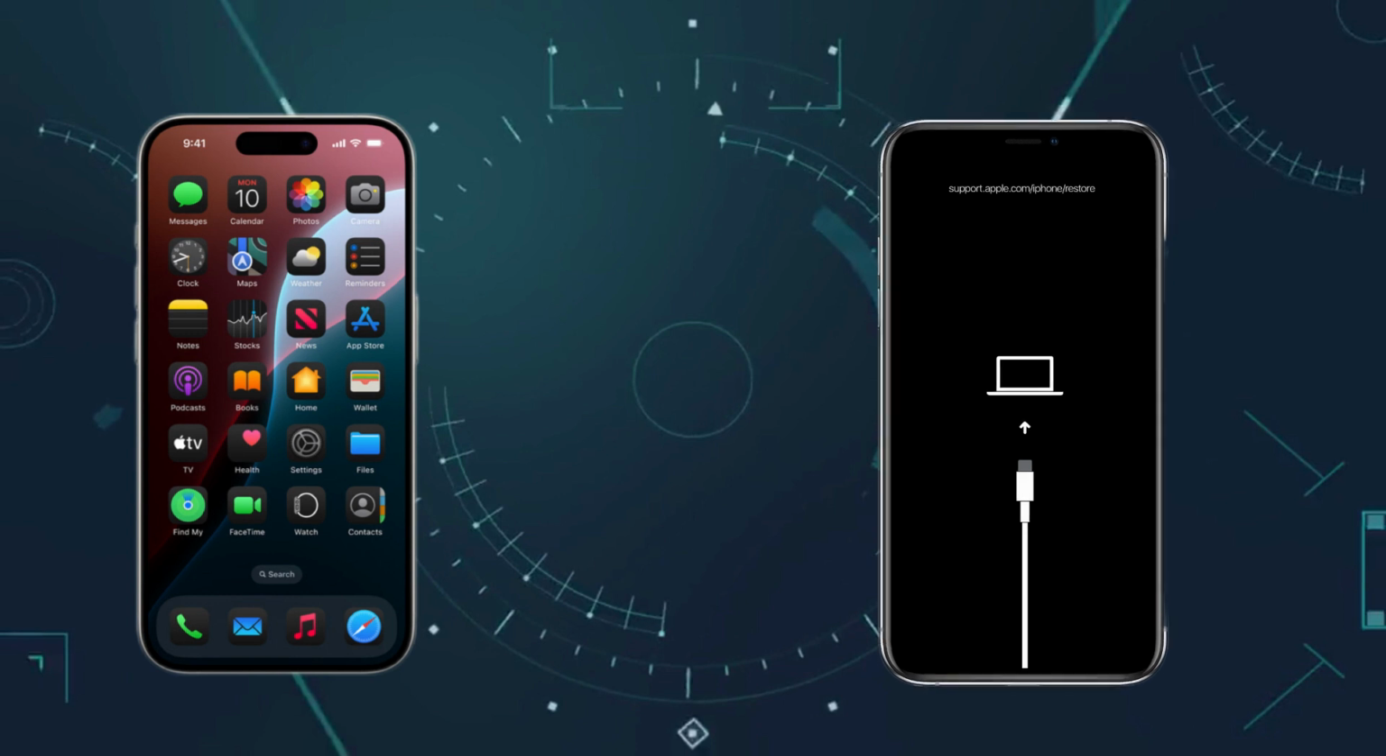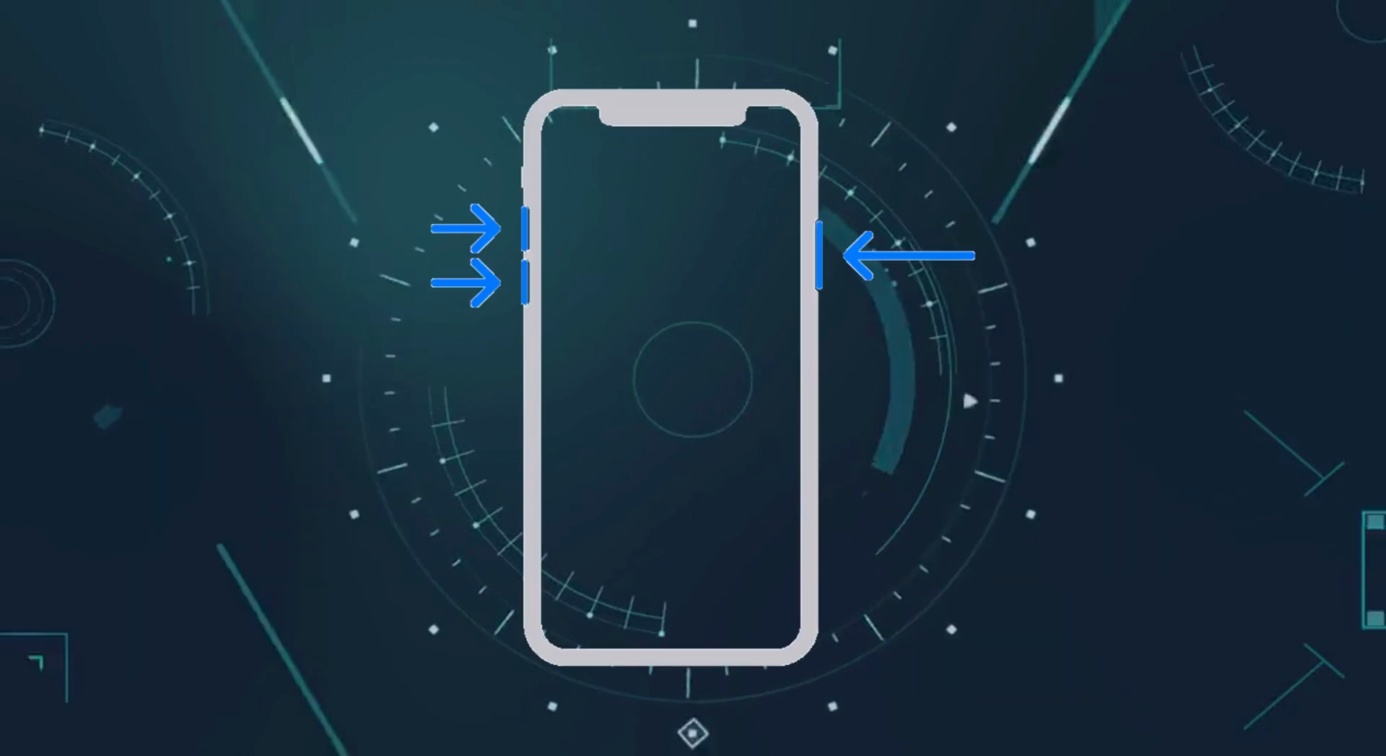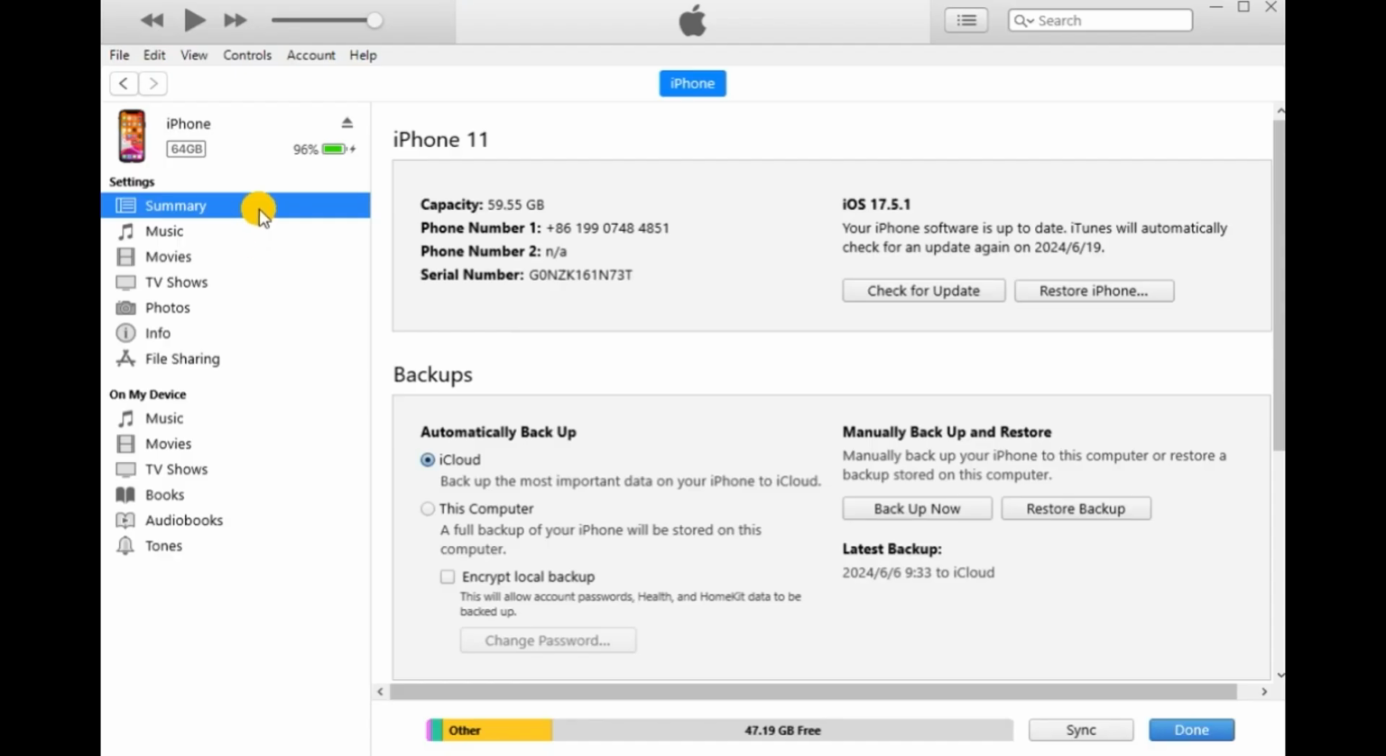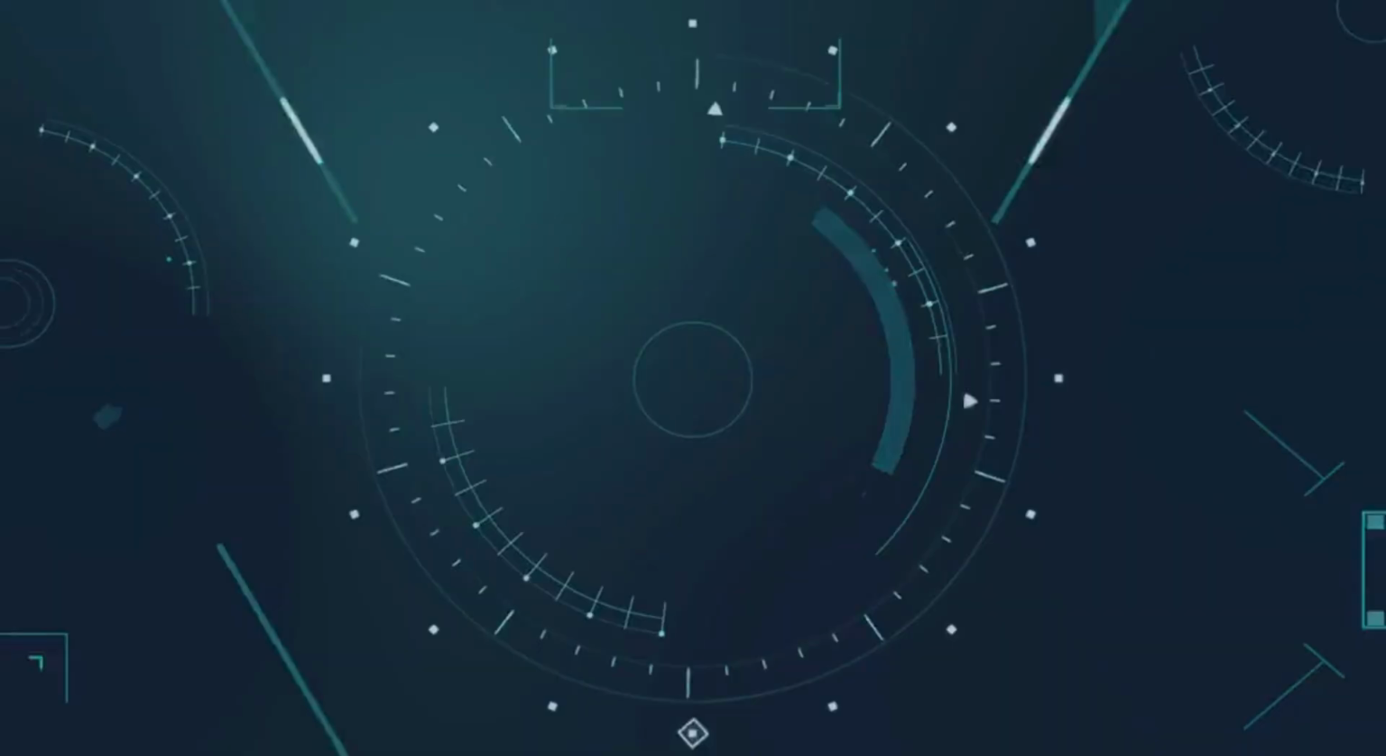Now, you need to put your iPhone into recovery mode. Quickly press and release the volume up button, press and release the volume down button. Press and hold the side button until the screen shows the icon of recovery mode. After entering recovery mode, click the Restore option and wait for the process.